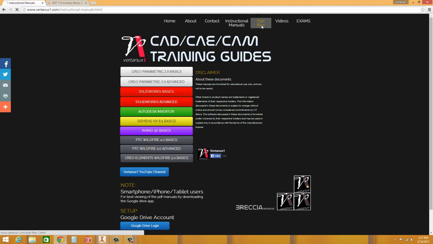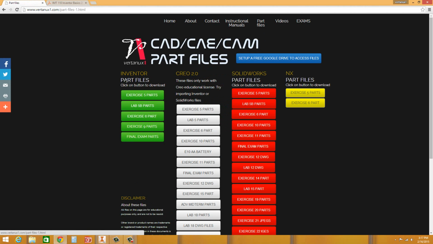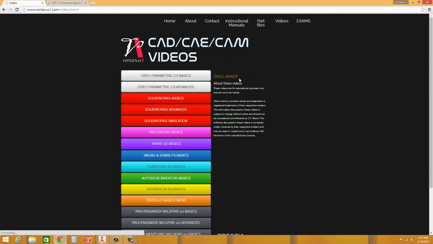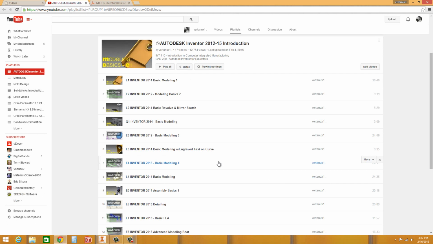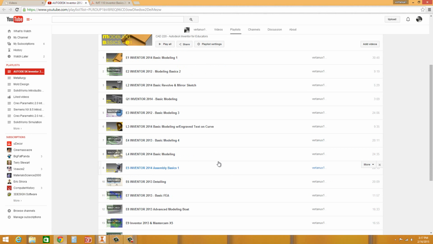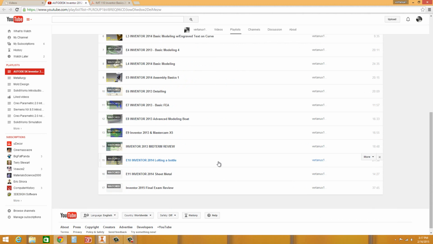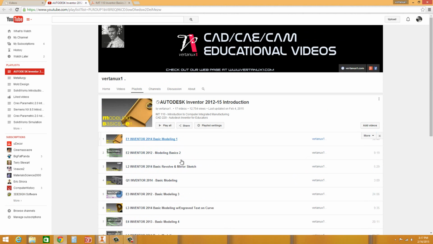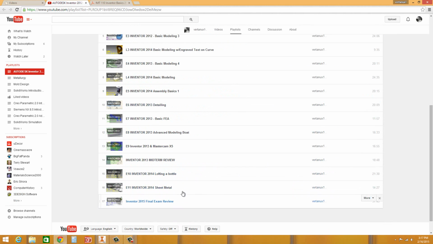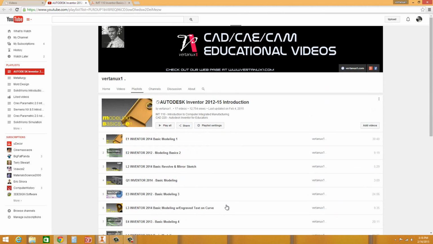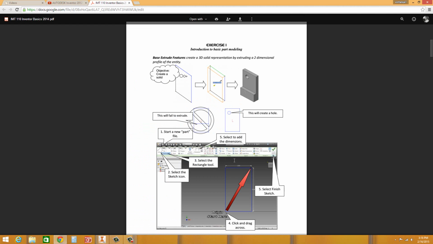Okay. Also, you'll see any part files that we might need as we go through. You'll see here under the green column are the Inventor files for some of the exercises that we'll go through later. And then we have the videos. If you go to the videos, again in green, Autodesk Inventor, and you can see actually this brings you back to the YouTube page, which you're probably watching this on, and you can see all the different videos that are there. And they generally are in order. Also at the very bottom, you'll usually see the final exam as well as the midterm review, so you actually have those to assist you as well. And there's a link back to the Vertanux1 webpage.